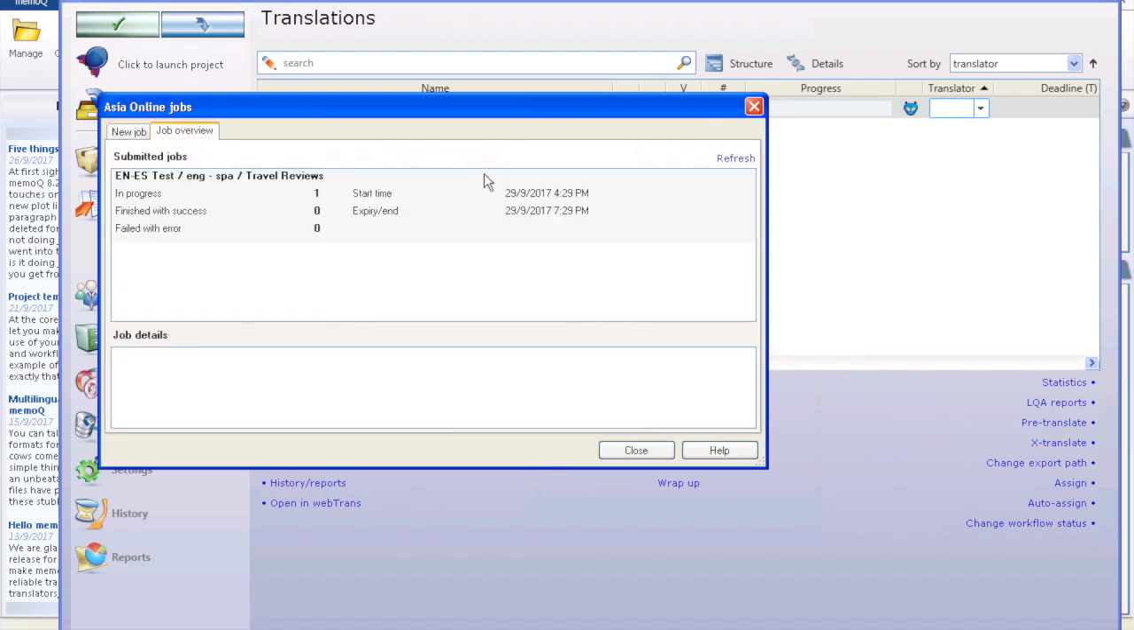And what that does, it gives me the job overview here. Now, just a little bit of information here. If it's failed with error, that means that something has gone wrong. Maybe the file hasn't been submitted to Language Studio properly. Maybe Language Studio had a problem with a file. Maybe Language Studio had a problem sending the file back to memoQ. If that happens and you get a failure, just click on here, the job details, and it'll give you some more information, and raise a ticket with us at support@omniscient.com.